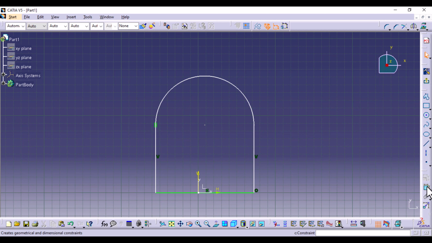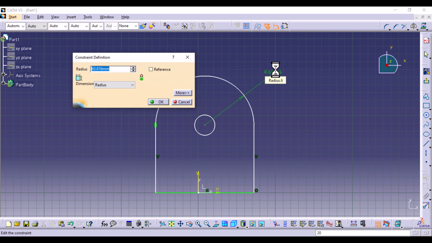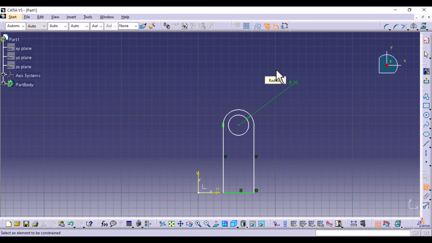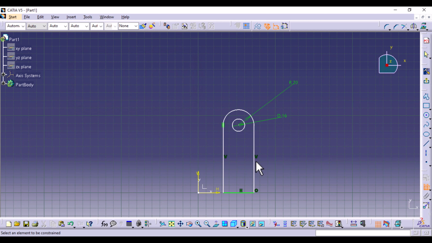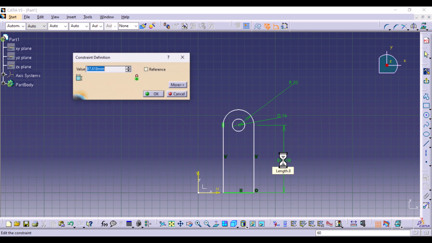We can go to Constraints, or we can first create the circle, concentric to the semicircle, then go to Constraints, enter the radius for the semicircle, which is going to be 20. So double click on it. And then for the inside semicircle, now this is the diameter, so it's going to be 16. Then we need to constrain the length of this line, which is going to be 60. Double click on it.